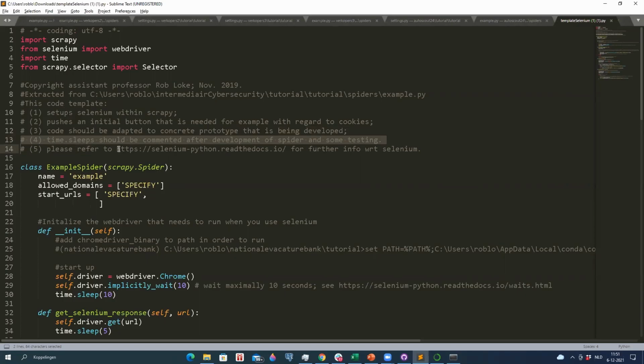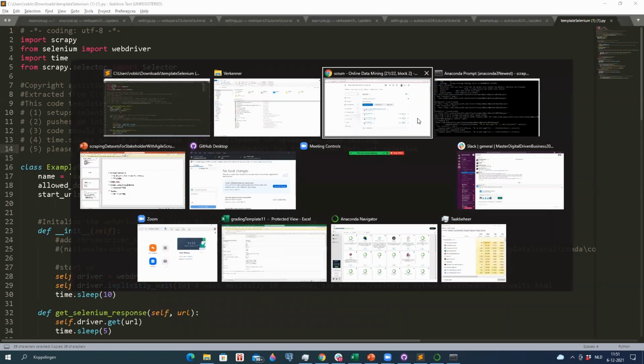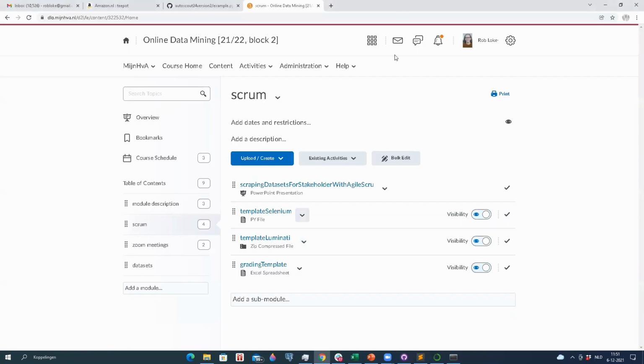Here's a web page where I can refer to for further information with regard to Selenium. Selenium is a Python package that is used by many people. So let's open it.